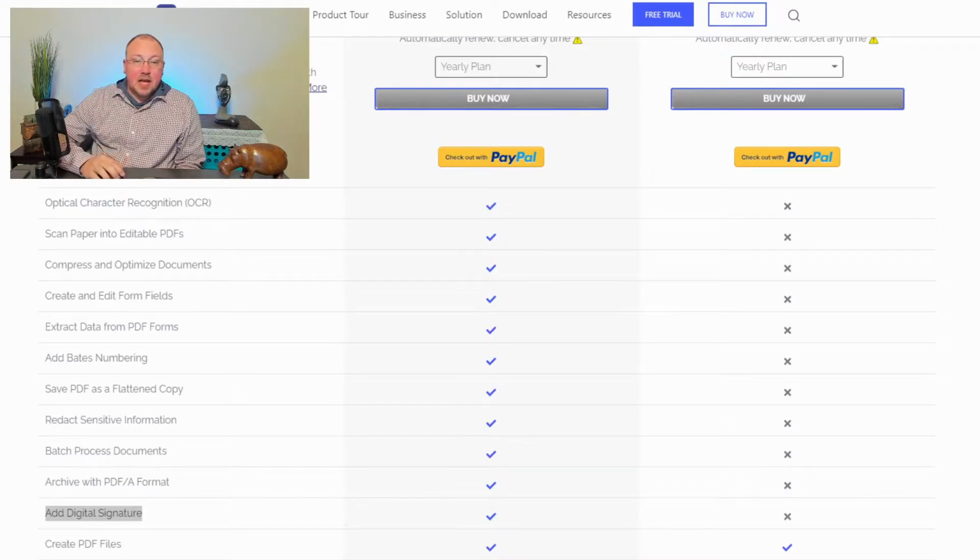Scan paper into editable PDFs is the ability to use your phone or a separate scanner to take pictures of, be it receipts or documents, and make that into an editable PDF. Compress and optimize documents is all about the size of storage you have on your device, as well as being able to share those across devices via email or otherwise.